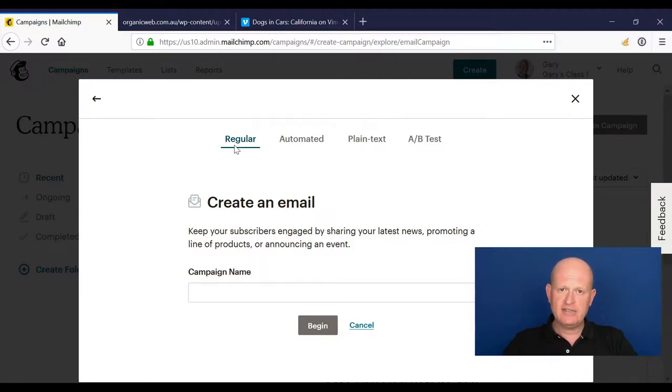Automated is the clever stuff. It's often called drip marketing. If someone subscribes, then send them this email immediately. 2 days later, send them that, and so on. And I'll show that in a separate video. Plain text is where there's no images, for example. And A/B test is if you have more than, let's say, 50,000 subscribers, we can test what happens. If we use this subject line, what are the results like, as opposed to if we use that subject line, and so on. But let's create a regular campaign for now.